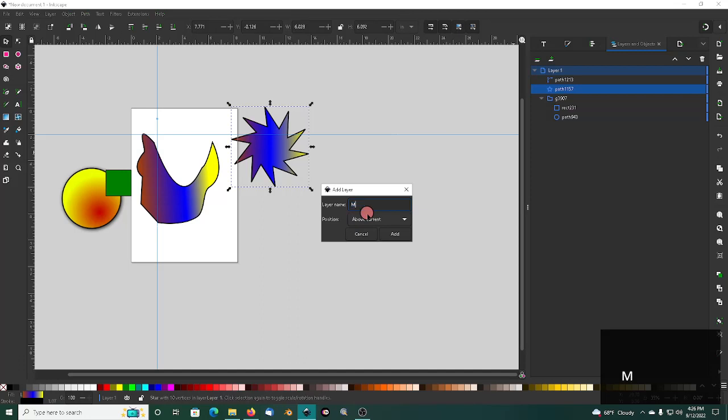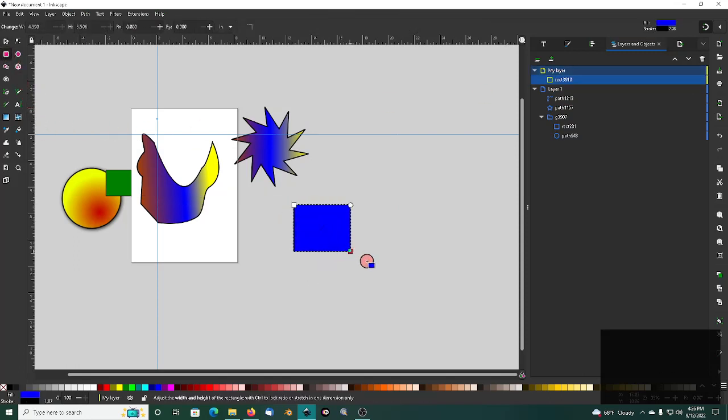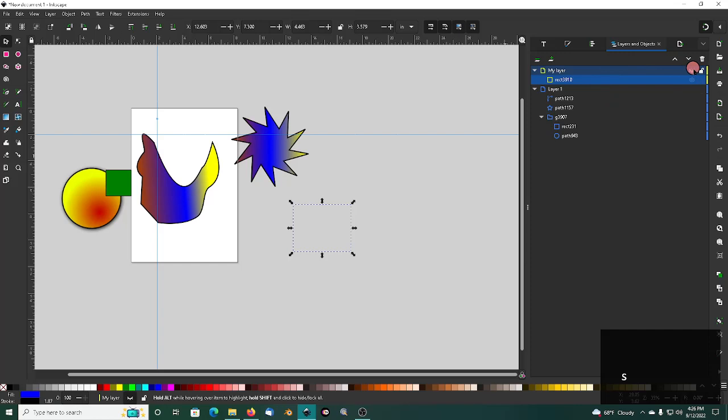You can call it my layer. And I got that layer selected, the current layer. I'll come in here and draw another box like this. Now it's on that layer. Hit S again to select. And I'm going to come into that layer and turn it off. So you can do that.